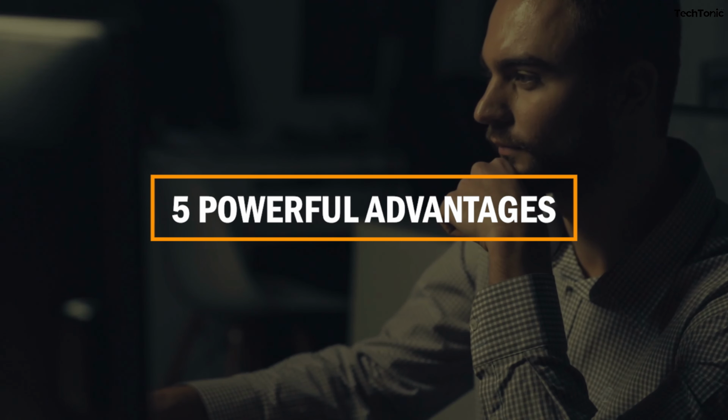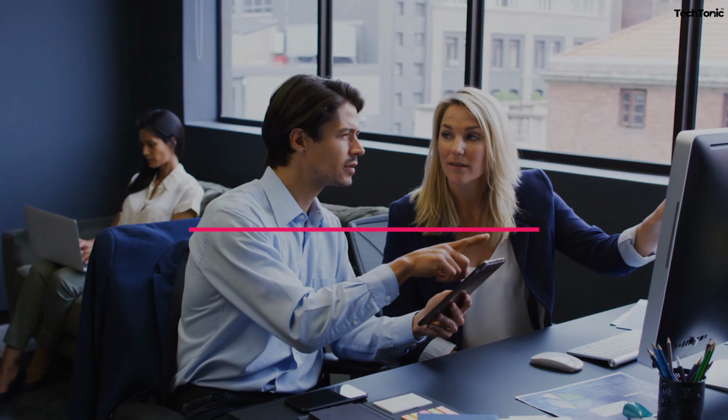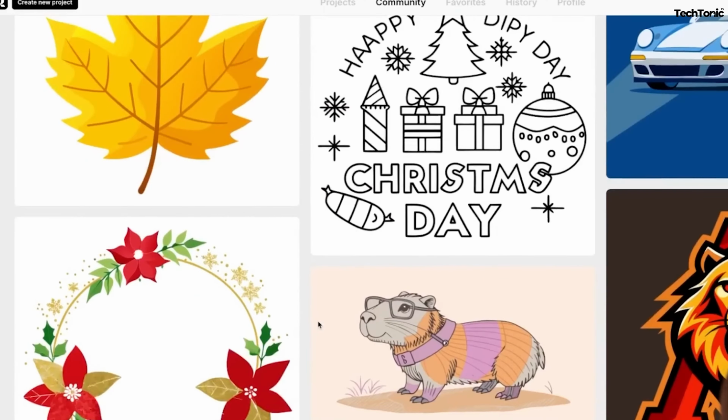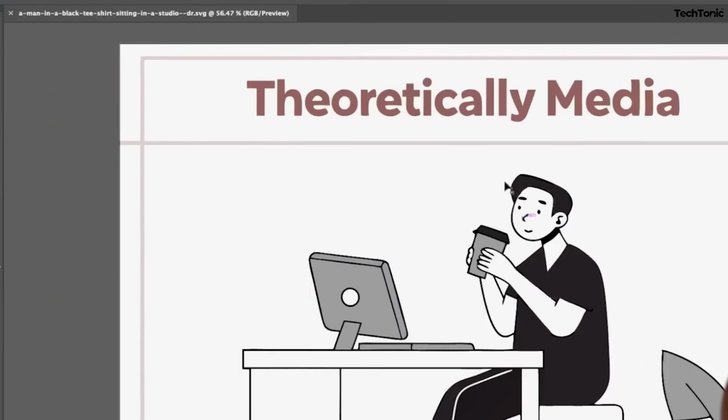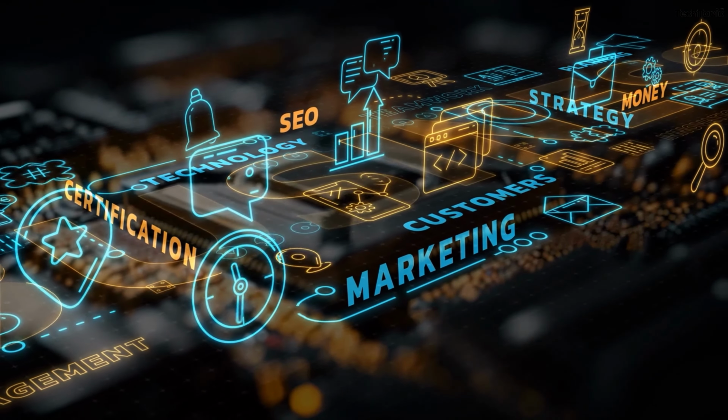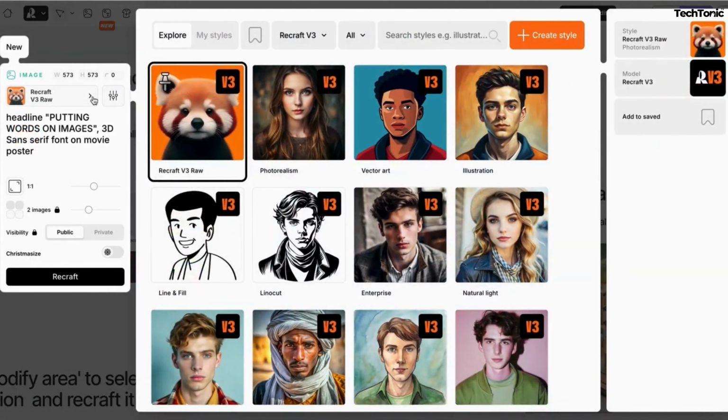5 powerful advantages of using Recraft AI. 1. Effortless inspiration. Struggling with creative block? Recraft AI provides endless ideas with its AI-powered generators. Whether you need an innovative product concept or an eye-catching campaign visual, the tool keeps your creativity flowing.